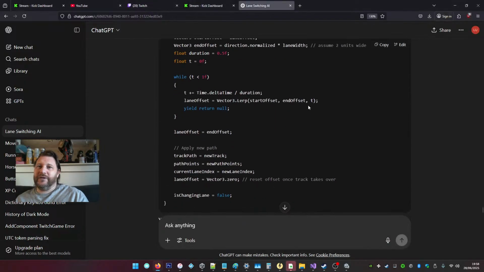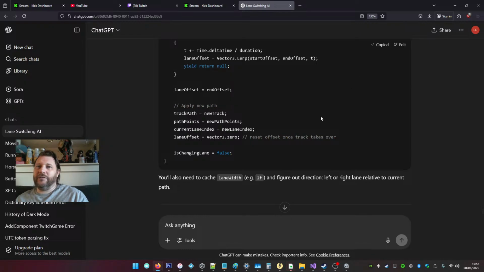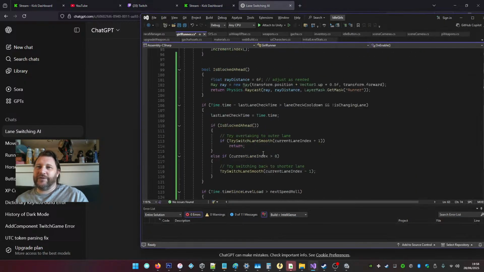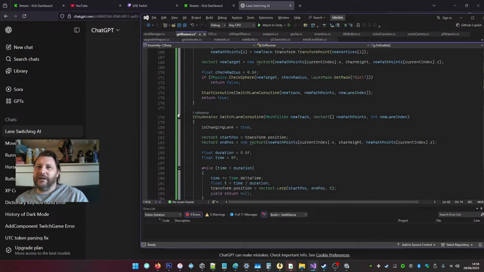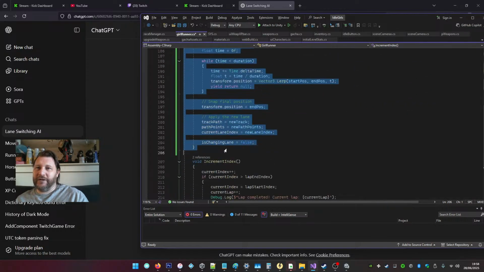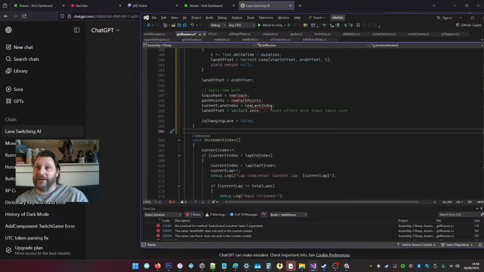Switch lane coroutine. Now we've got a switch lane coroutine. Did we have one of those already? Is lane clear? Yes. So we've got an updated switch lane coroutine. We're vibe coding right now.